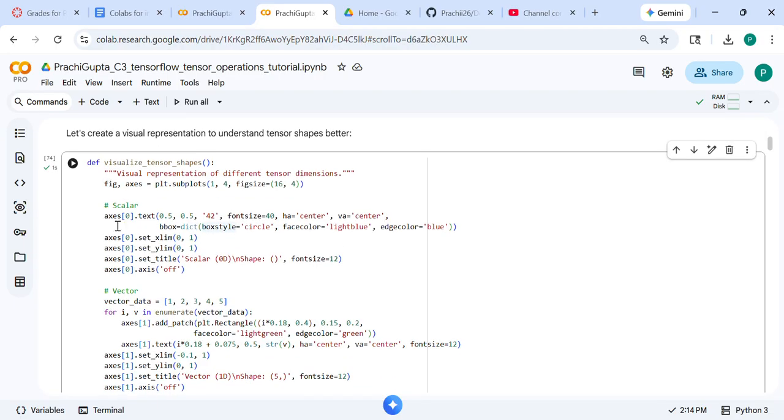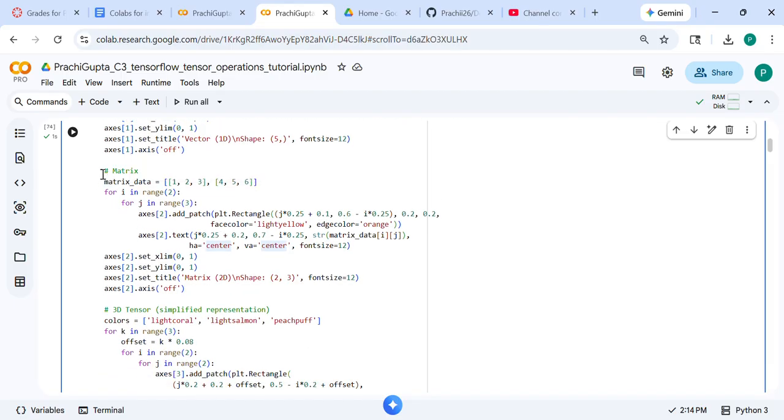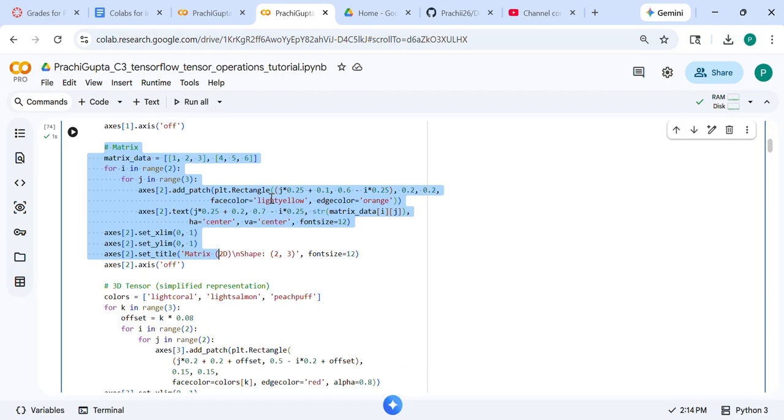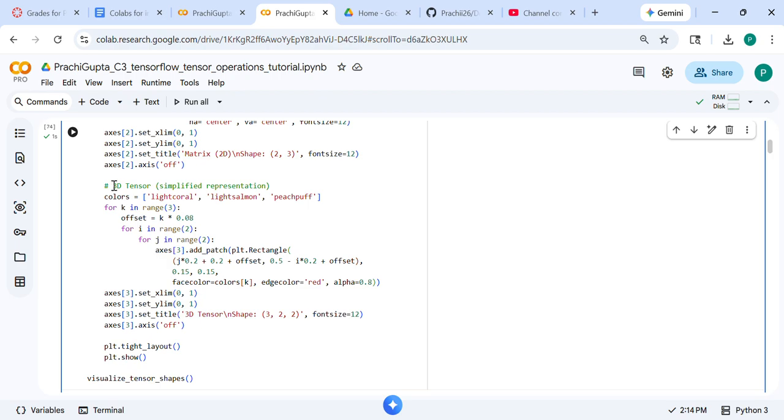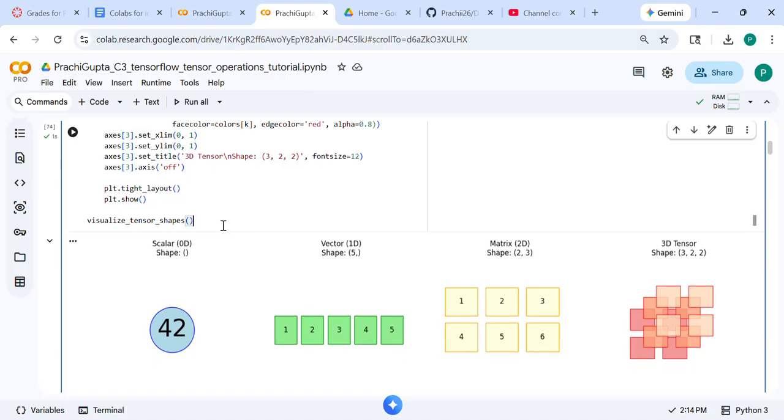Let's see how we have done it. For scalar we have just directly plotted a box. For vector we have plotted the axis in a rectangular plot, and then we have given the colors and all those details. For matrix again we have done a plot rectangle, and then we have given the details. For 3D, here we are plotting the 3D tensor, and we are passing the details. So this is how it works, and then we are calling this function to plot it.